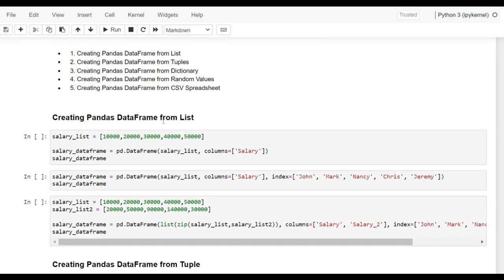Now the next question comes up. Okay, I think it's very useful, but how do we create DataFrames from a list, tuples, a dictionary, some relational databases, a spreadsheet, or random values? For the sake of this video, I have picked a few data sources, which are creating a Pandas DataFrame from a list, tuples, a dictionary, random values and a CSV spreadsheet.